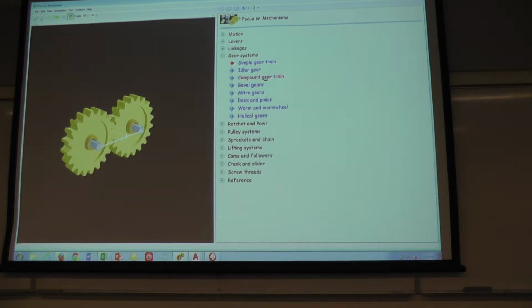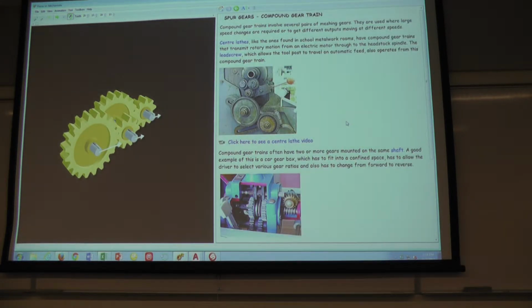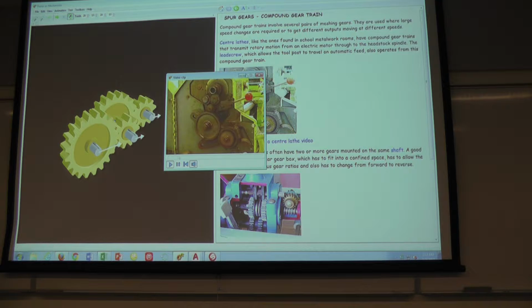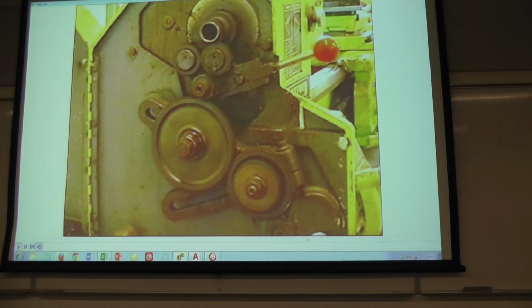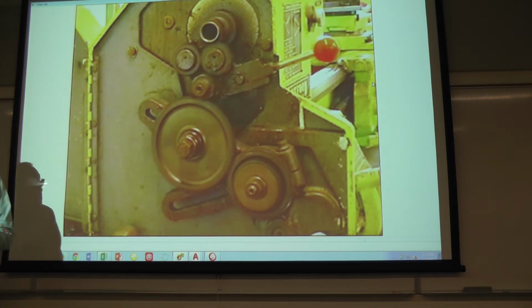Let's go back and look at a compound gear train. Compound gear trains involve several pairs of meshing gears used where large speed changes are required or to get different outputs moving at different speeds. Center lathes, metalworking machinery uses that a lot. And then it has a lead screw on it that will actually move that carriage back and forth, and that's involved in it as well. So we'll take a look at the center lathe video that has a number of gears that are rotating as a compound.